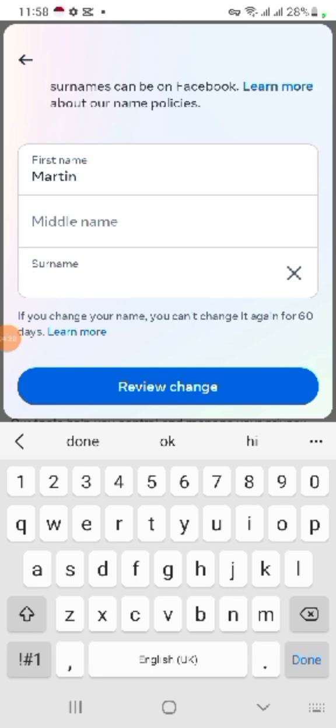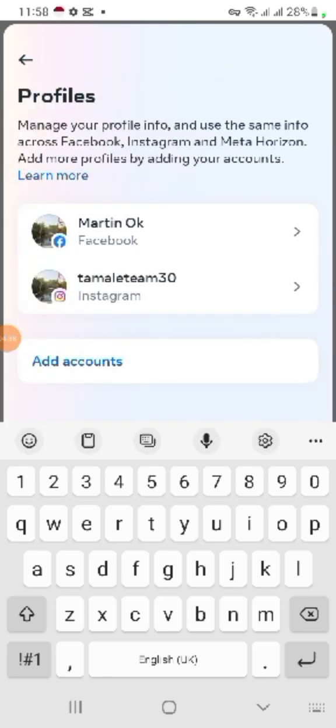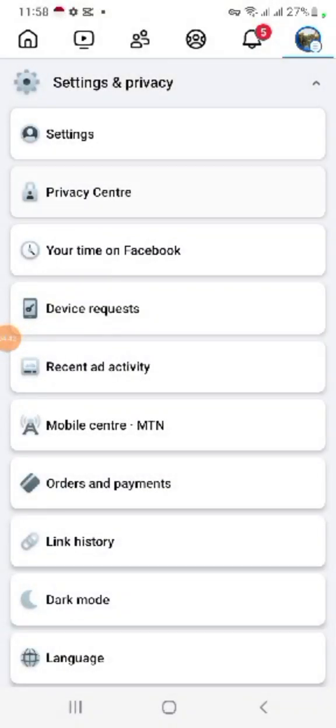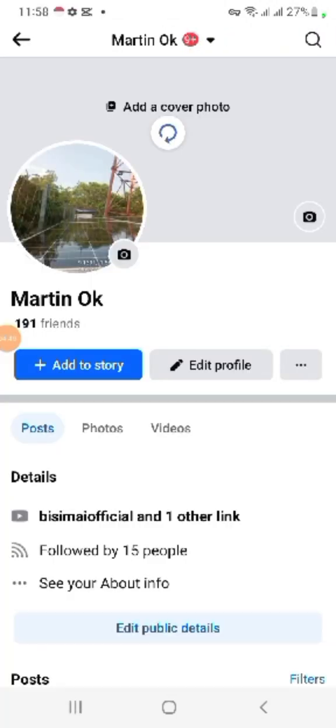Yes, it does. So you go back. You go back. You go back. Here you refresh your Facebook. Yes. With this, it will take a little time for it to change. This is how to name one on Facebook.